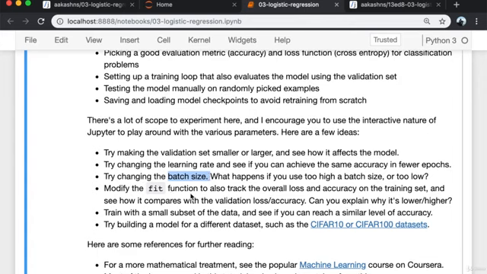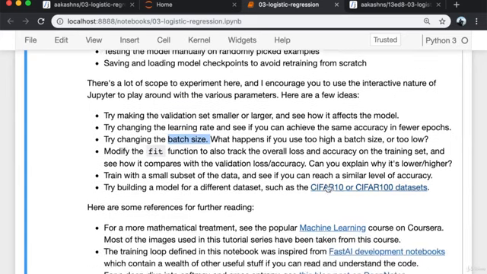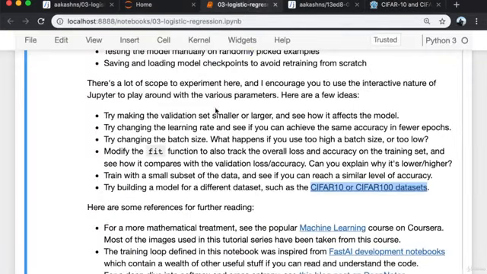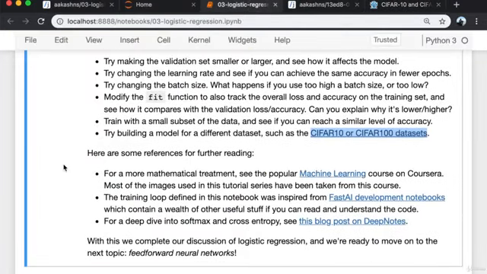Or try modifying the fit function to also track the overall loss and accuracy on the training set and see how it compares with the validation loss and accuracy. Can you explain why it's lower or higher? Try training with a small subset of data instead of the entire dataset and see if you can reach a similar level of accuracy. Then try building a model for a different dataset such as the CIFAR 10 or CIFAR 100 datasets. And then there are a bunch of other things that you can think of and try.